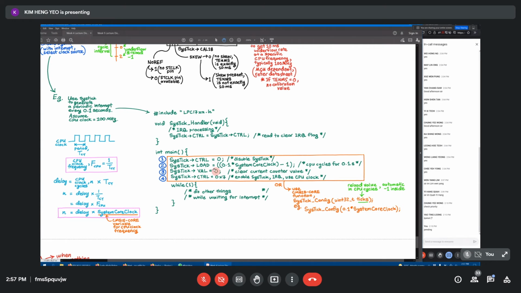You see your SysTick timer starts from 0. If you start from 0, then on the next clock you will reload to 10 million minus 1. Why minus 1? Because we have to spend one extra cycle here starting from 0. So the first clock cycle it will be 0, then the next clock cycle it will be 9,999,999. Okay, so you put 7 here to enable the timer, interrupt, and use CPU clock.